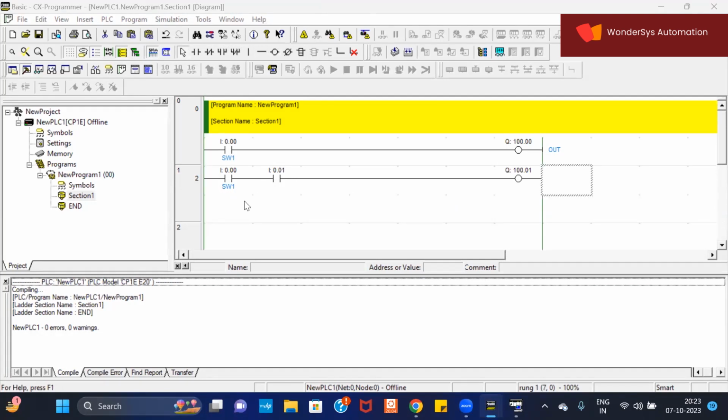Yes, ma'am. The question got split. I'll share it. So there are three conditions. If any one switch is on, only lamp one should be on. And if any two switches are on, only lamp two should be on. If any three switches are on, only lamp three should be on. Try to solve it.